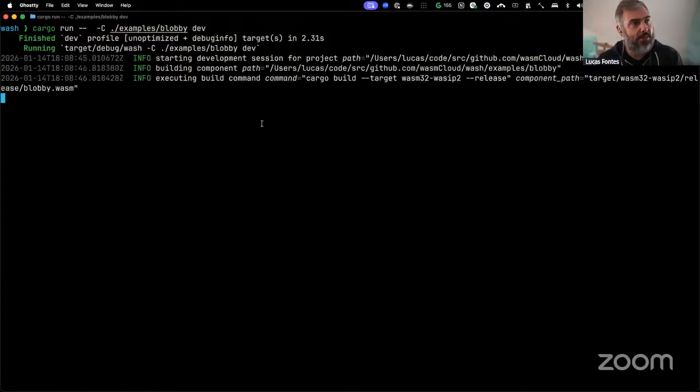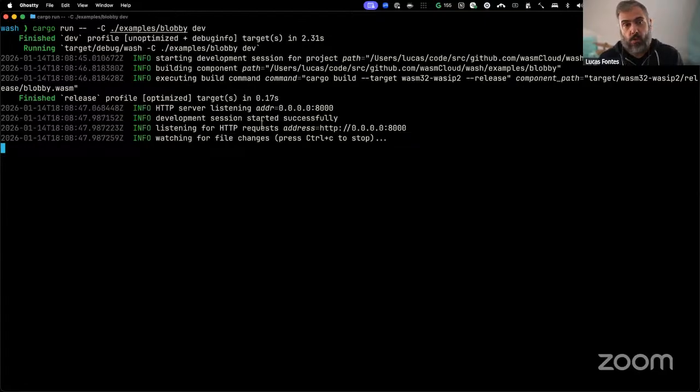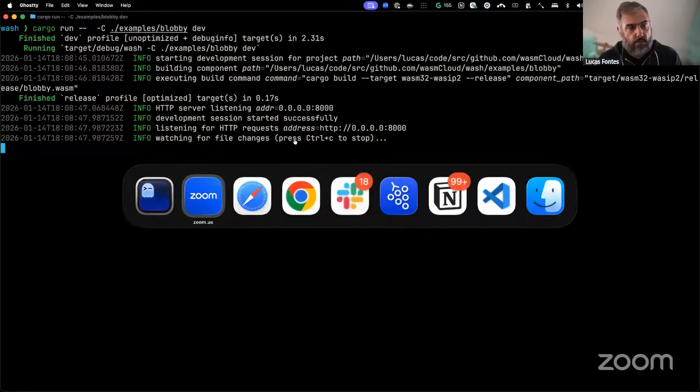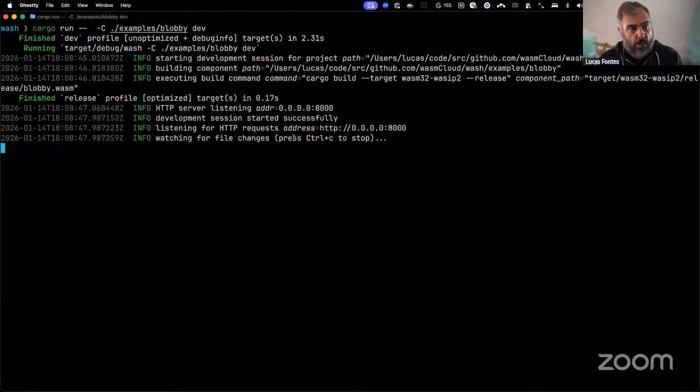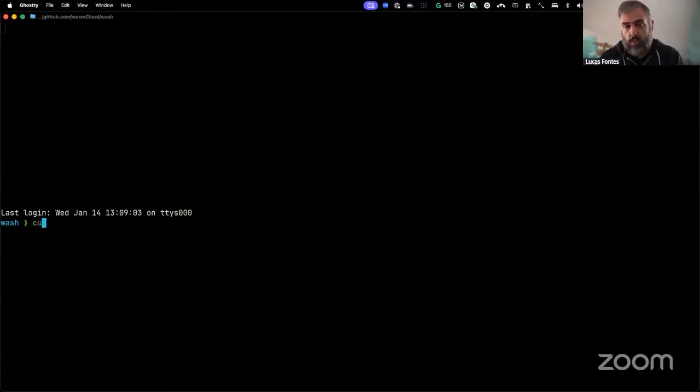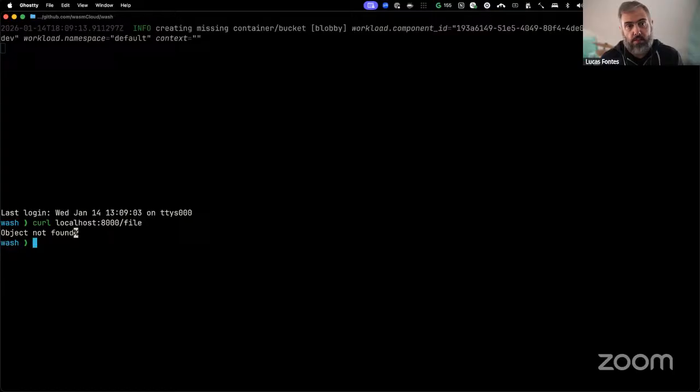Let this M1 Pro do its thing. All right, so wash dev is up. We built a component and started the HTTP server. What's new? The blobby example that we know tells you to interact with blobby using curl commands, so I'm going to open another terminal here. Essentially you go to port 8000 and check for the existence of a file, and you can also send files by interacting with blobby as if it was an S3 front end.